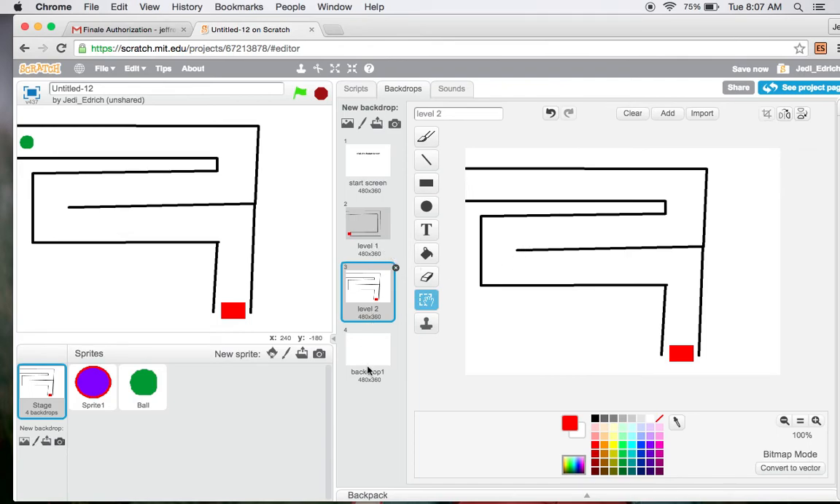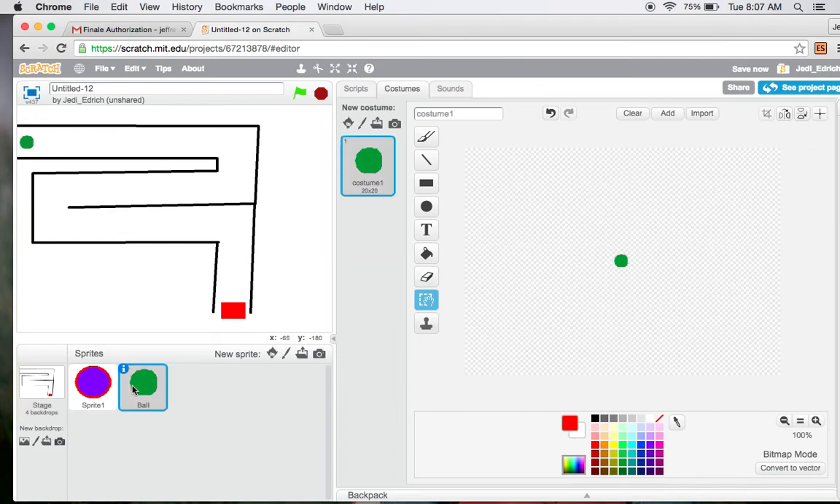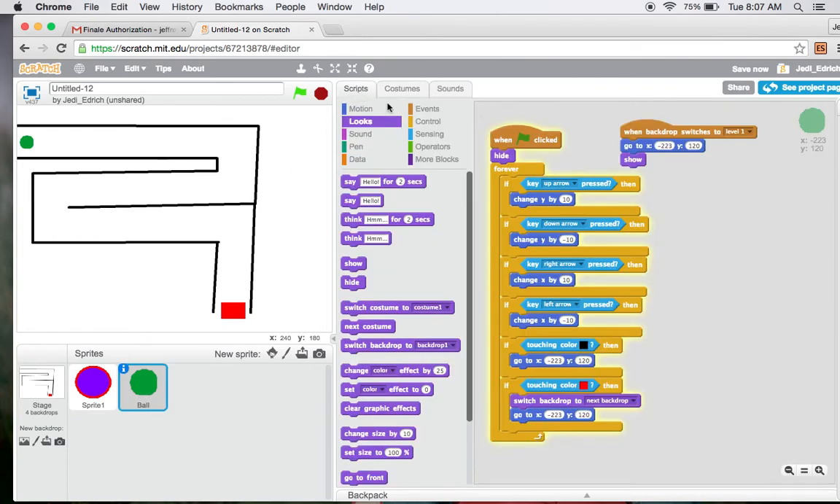All right. So that's it for today. A quick synopsis. For the scripts, we added two scripts to the ball. We added if touching the color of the maze, then it's going to go back to start. That sets a boundary that actually works. And then we said if touching the color of your finish point, it's going to switch the backdrop to the next backdrop and also take you back to start because it's going to start the next board.